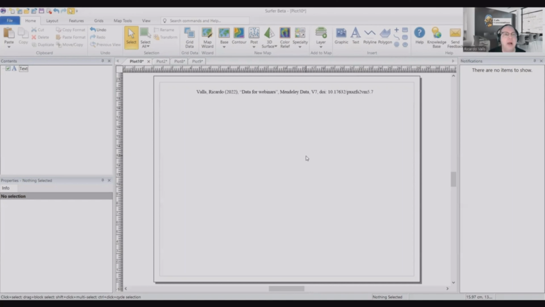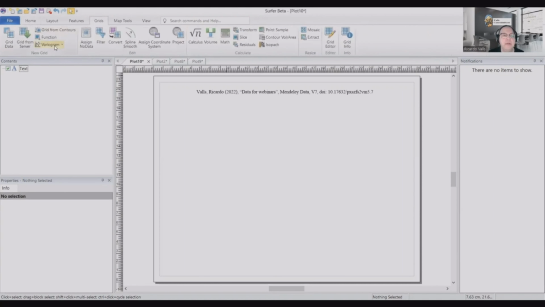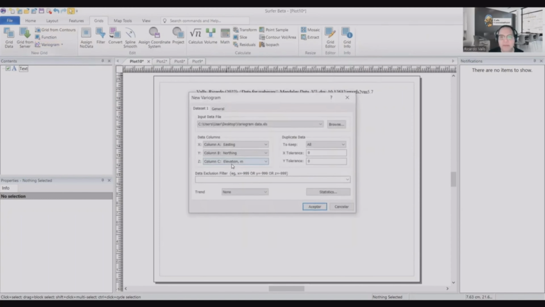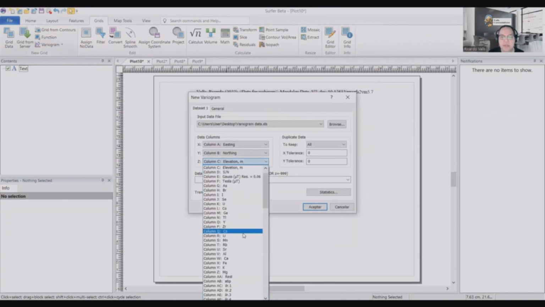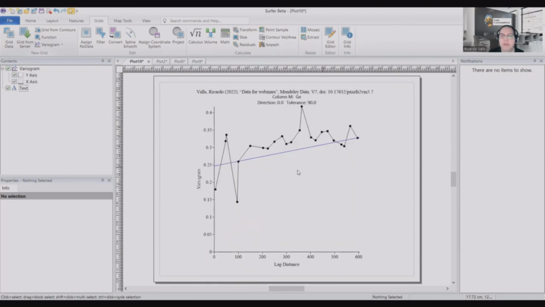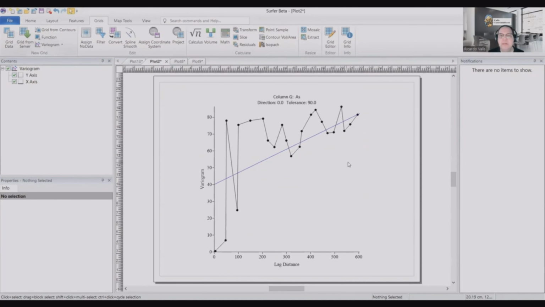Just to remind you how we start to do a variogram, you go to Grids, New Variogram, and then you select the file that has your data, and then you select which element you want to do your variogram for. You click accept, and you get the variogram to work with. So let's start with this one here. This is a variogram for arsenic.